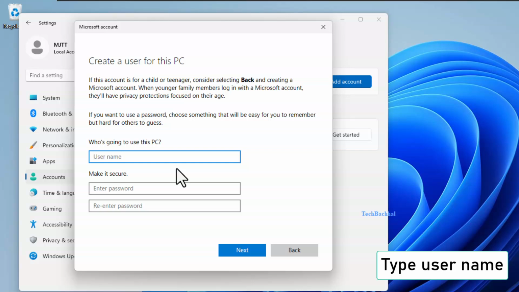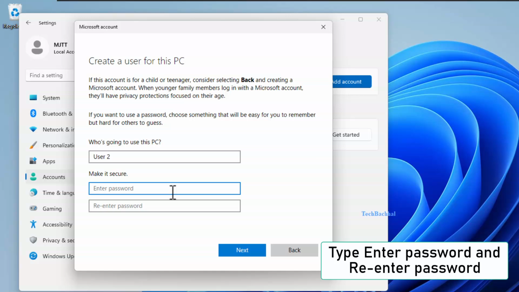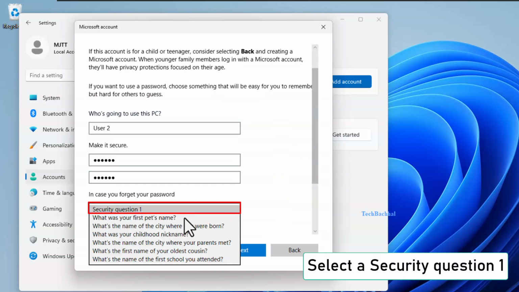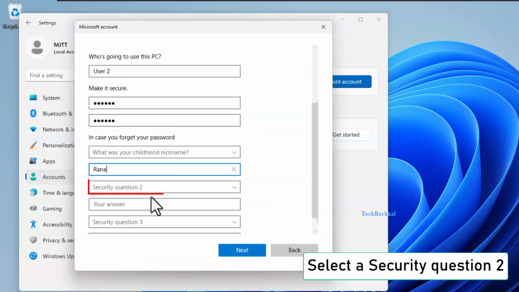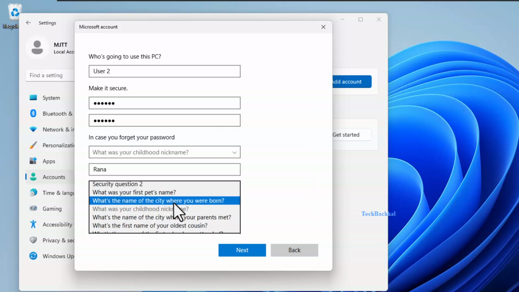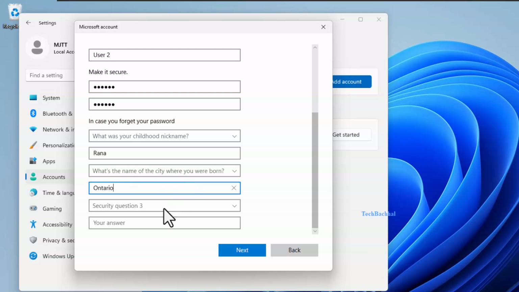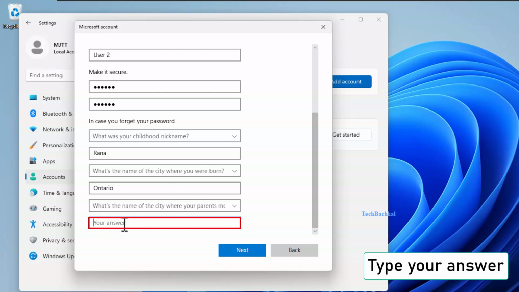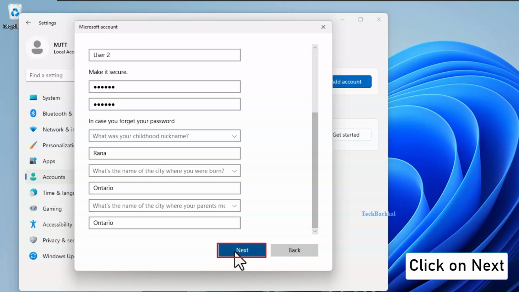Enter a username and set a password. Re-enter the password for confirmation. Now, select a security question. Type your answer and repeat this for all 3 security questions. Click on Next to create the new user.